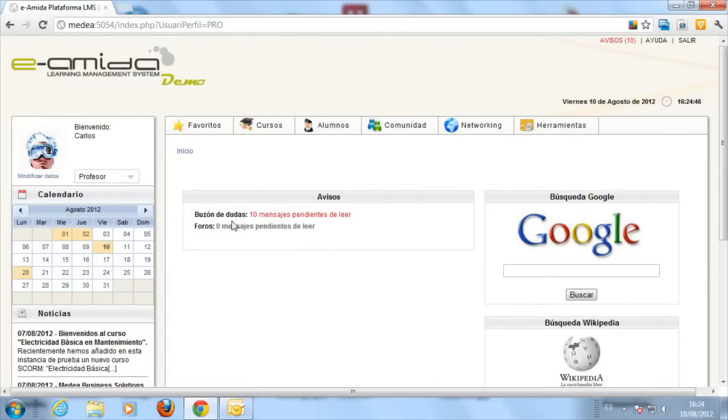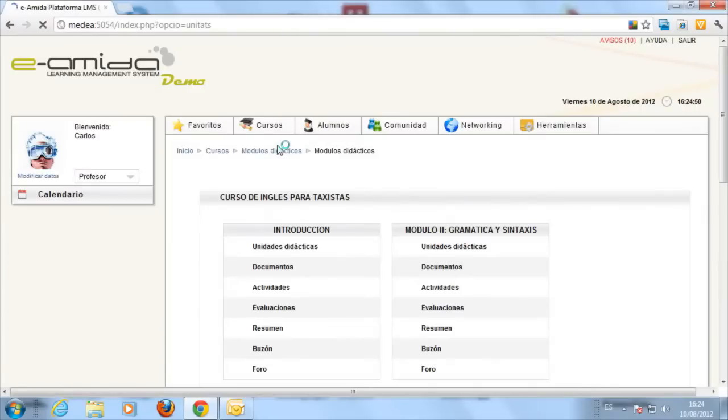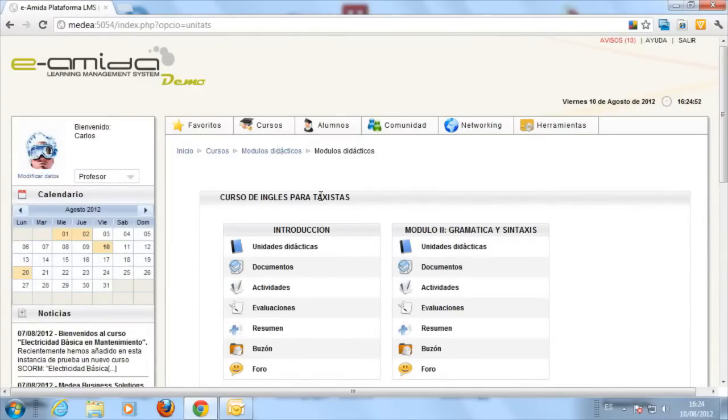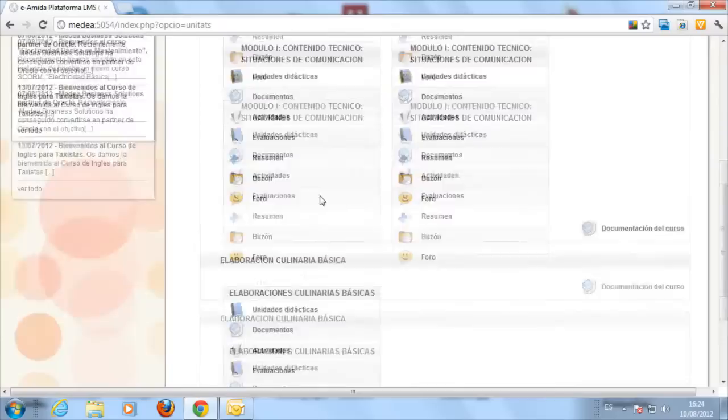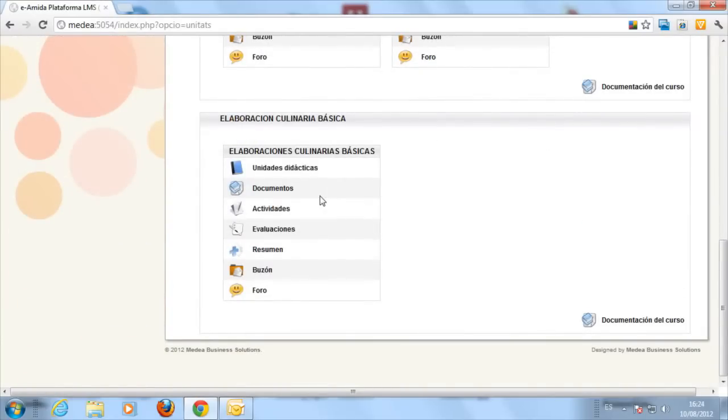Let's have a look at the second profile, the professor profile. The teacher is the user of the application who executes the training process. This action is done through the unfolding of the teaching modules assigned to them. Through the courses menu, we can access the administration area of the modules that the teacher has been assigned. For each assigned module, a teacher can manage the teaching units that organize the module.